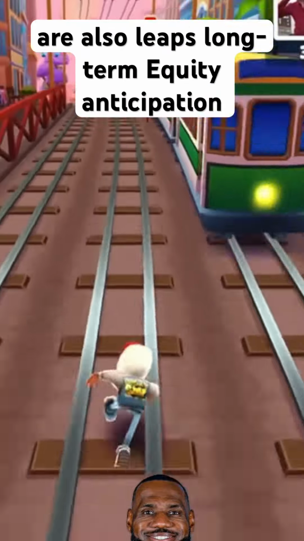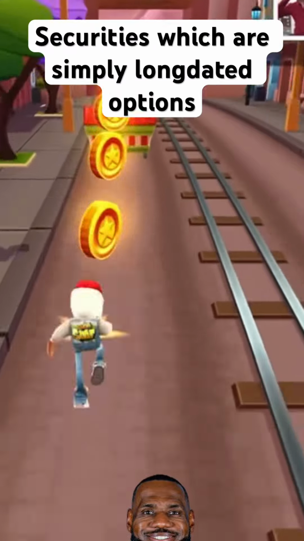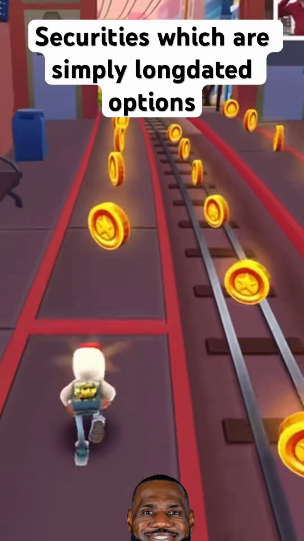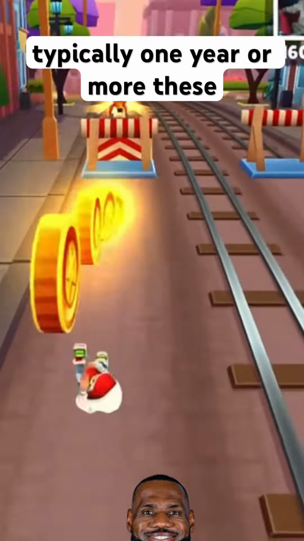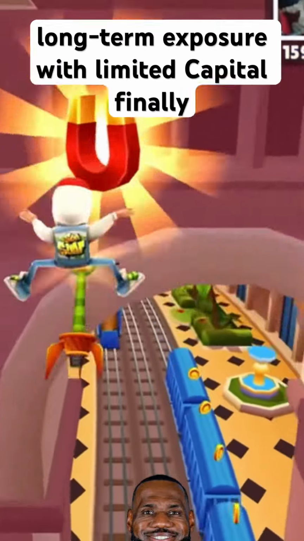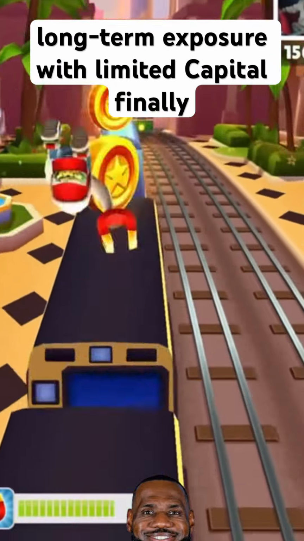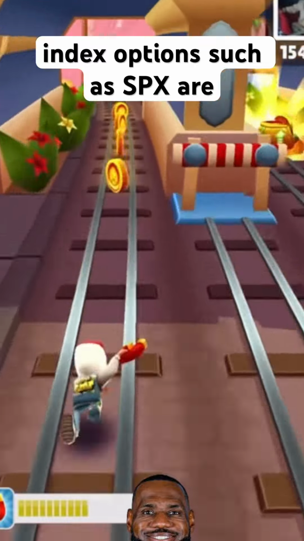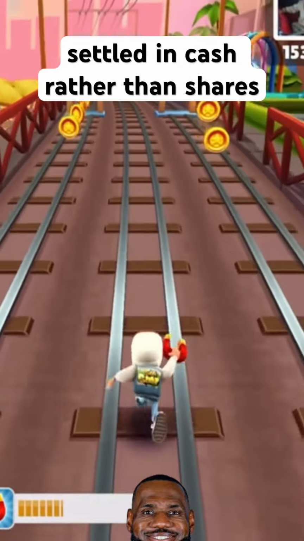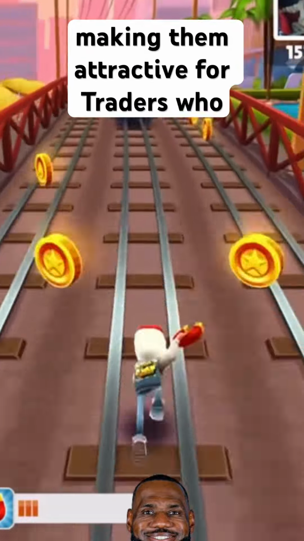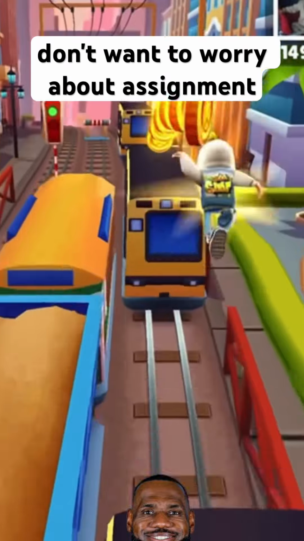There are also LEAPs, long-term equity anticipation securities, which are simply long-dated options, typically 1 year or more. These are useful for investors who want long-term exposure with limited capital. Finally, index options such as SPX are settled in cash rather than shares, making them attractive for traders who don't want to worry about assignment and ownership.